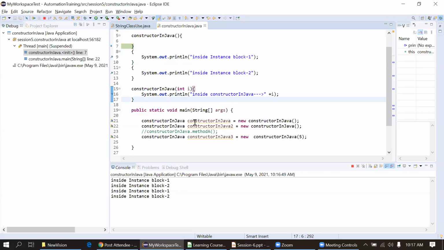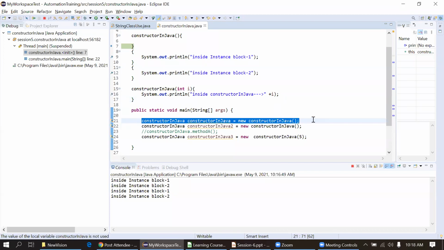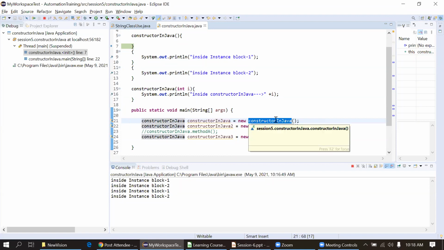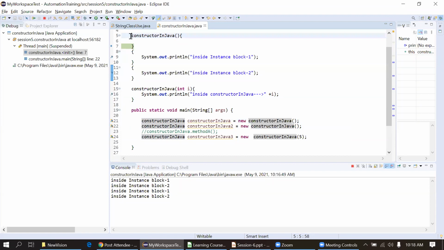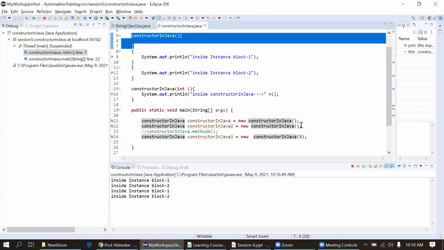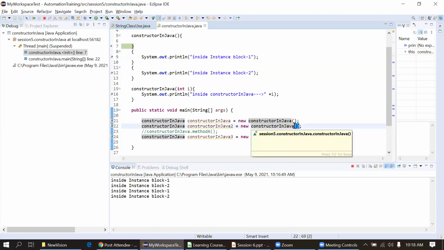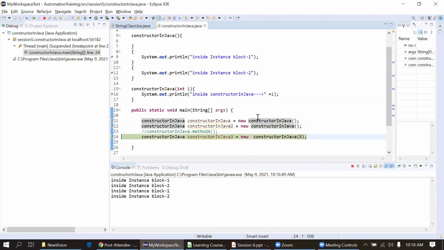So I will explain this program from the first. Whenever we are creating the object, it will simply go for the instance block and then for the constructor. This is the instance block, so this will get executed, and then we will execute this constructor, the default constructor, because we are not passing anything in the brackets. So it will by default call the default constructor. Okay, I'm moving to the next line. So this also got executed.